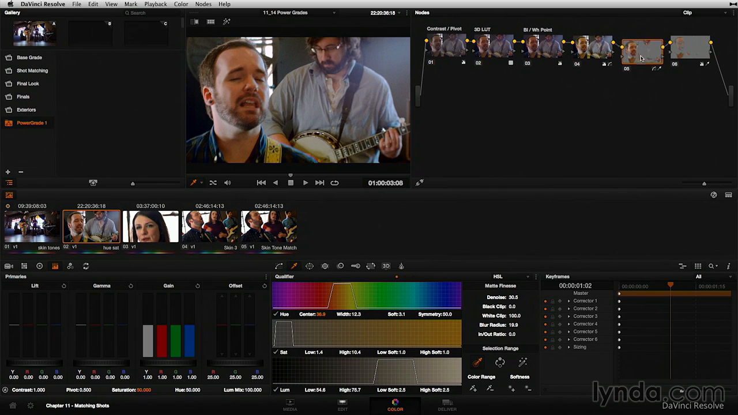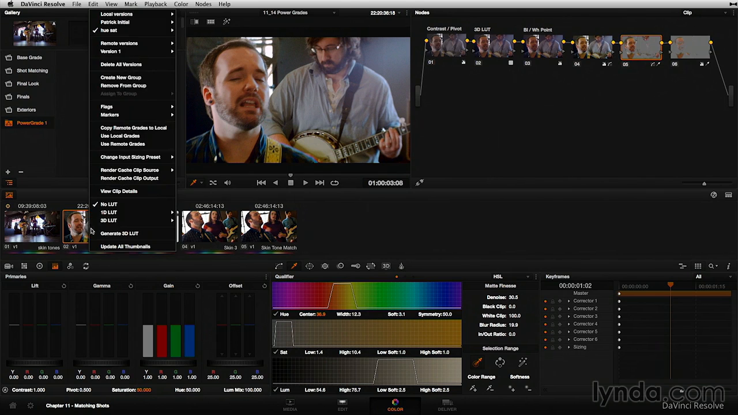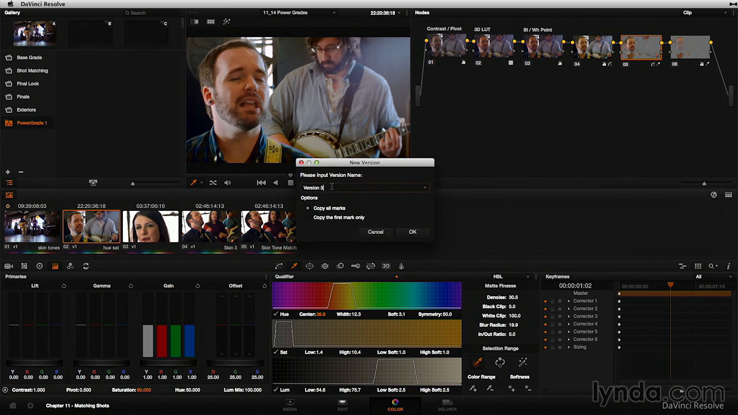Or wouldn't it be cool if I could just save off this one node and save it to my PowerGrade, and then whenever I needed to pull a skin tone, I just come over here and append it to the end of my current tree, and now that qualification always appears there, and then I come down here and do whatever little tweaks I need to do to customize it for the shot that I need to work on. So let me show you how that works. I'm going to version out, and I'm going to call this Skin Qualifier.